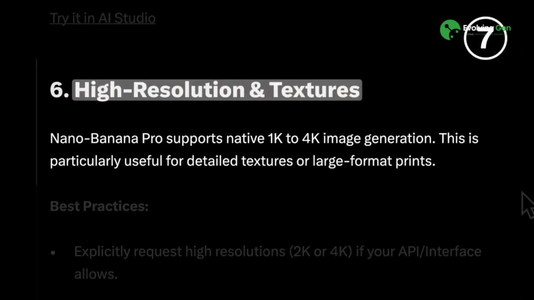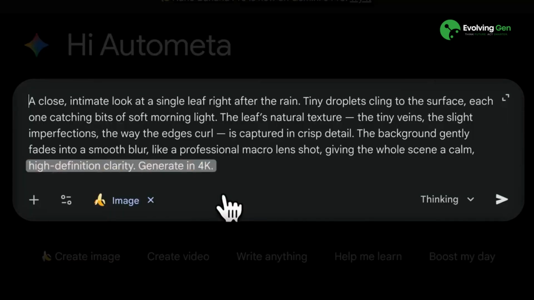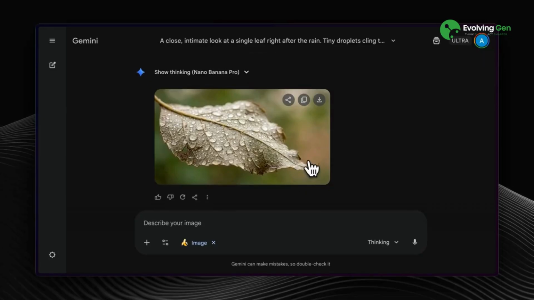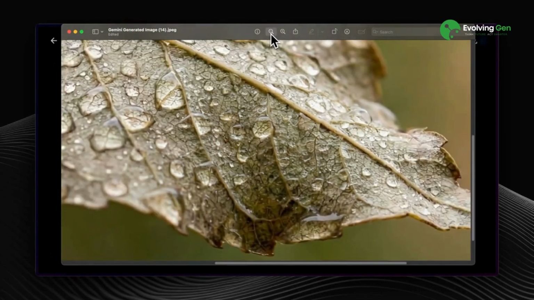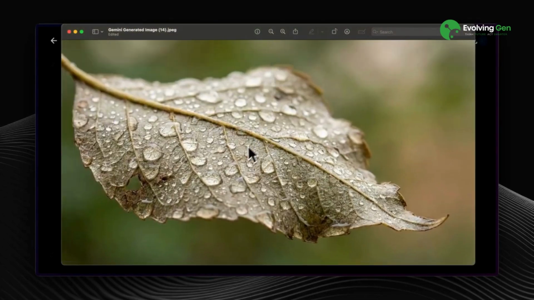Most of us don't use Nano Banana's high-resolution generation capabilities. It supports up to 4K, so specifying exact resolution and texture details in your prompt improves quality significantly. The app doesn't show it clearly, but when I downloaded this image, it was 4K with sharp detail in the leaf texture and water reflection.